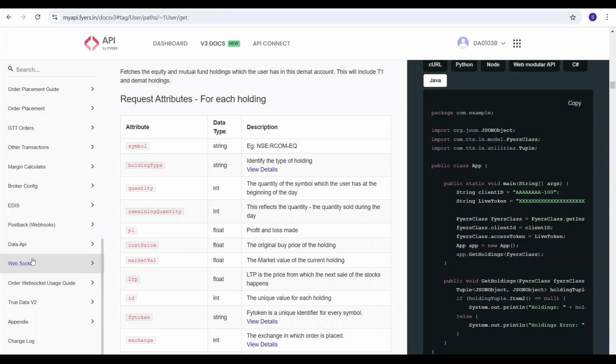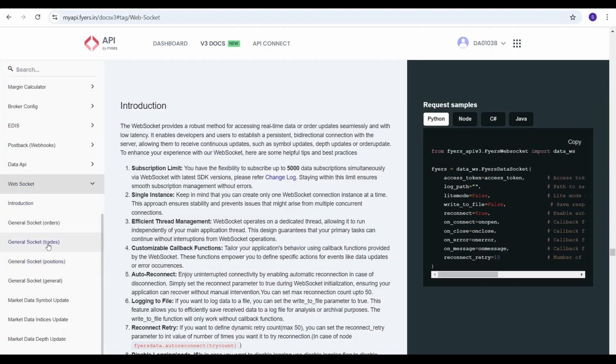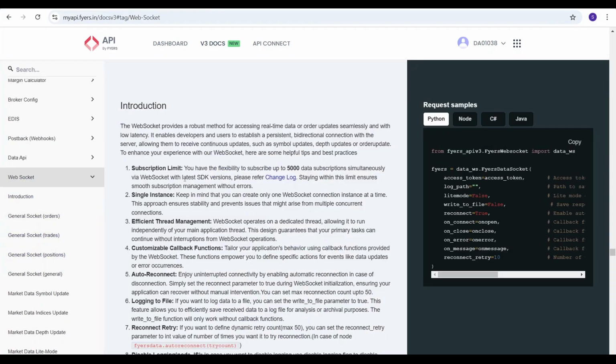So again, on the left side in the documentation, if you click on WebSocket, you can get details here of what WebSocket is, but essentially it is giving us real-time data. That's very important, and it is not taking up the limitations of how much data I can take per day or per second from FYERS. So it's like a stream of data and we can keep getting it.